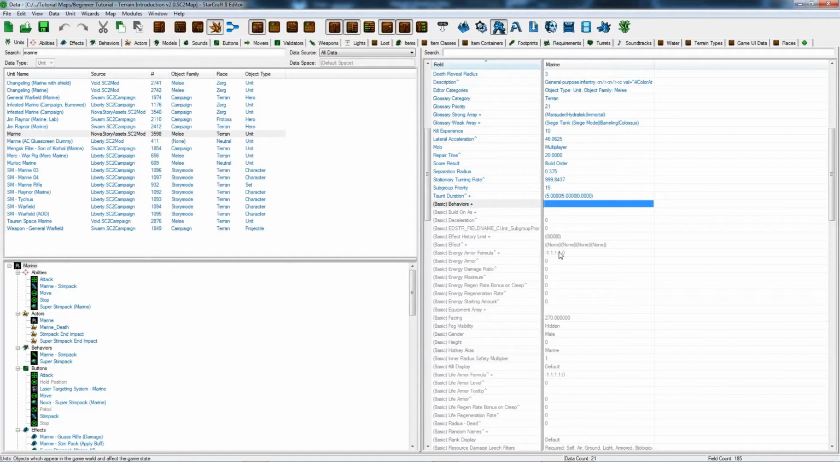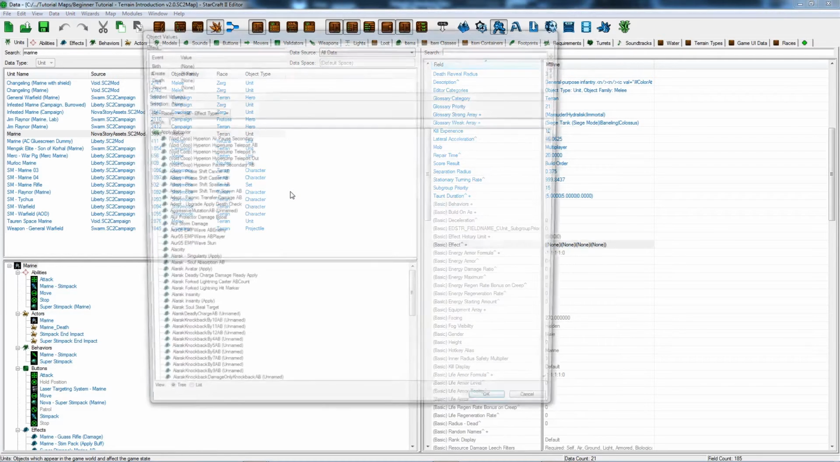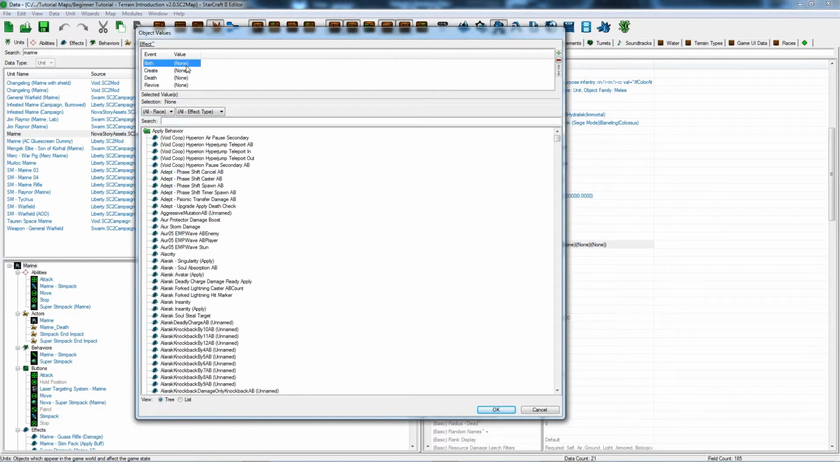What else? Effects, that's just a field to launch an effect that would happen in game if the unit was to be created. These two are pretty much the same, I guess. I've not experimented with that that much. This is an effect that will happen when it dies and when it gets revived.